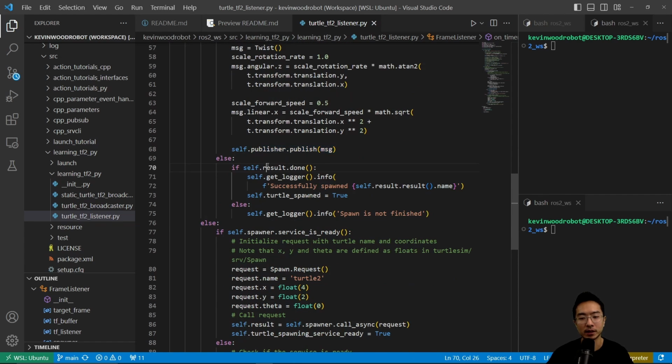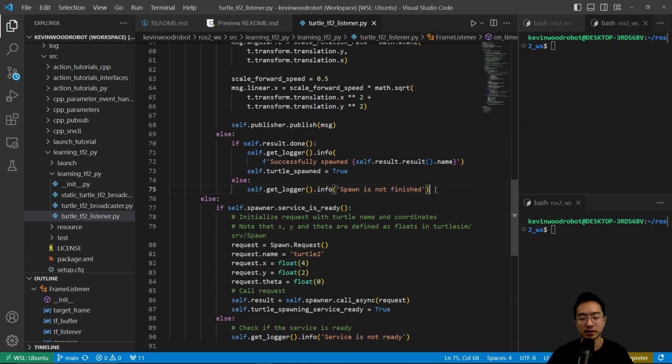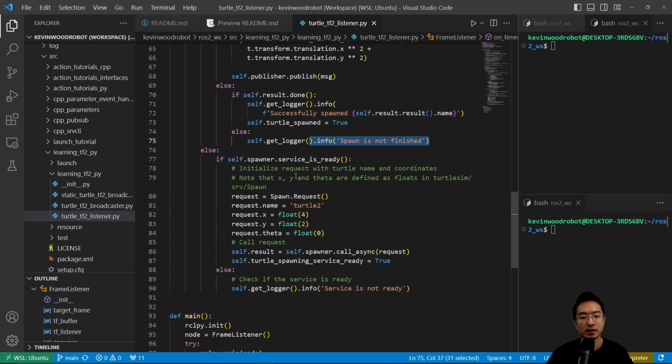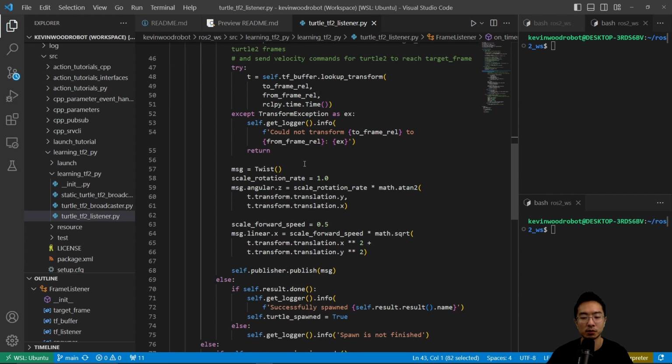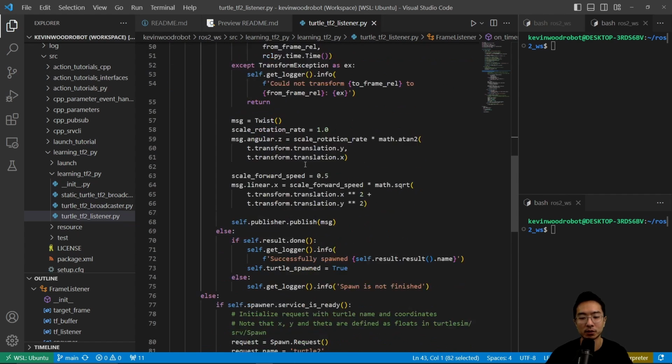Here, if it's done, we're going to go ahead and say successfully spawned, and otherwise we're going to say spawn is not finished. So here is if we haven't spawned it yet. This is all the steps it'll do when it's spawning, basically telling us where the turtle is.